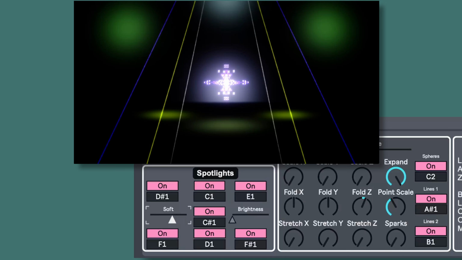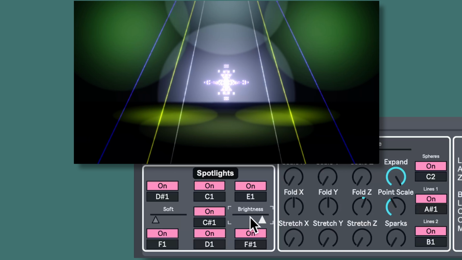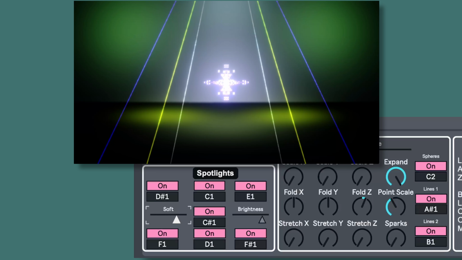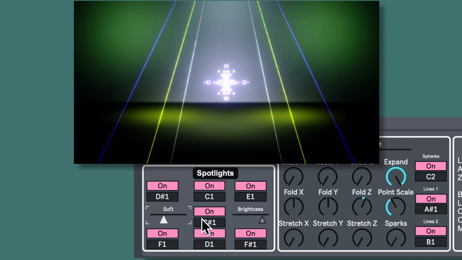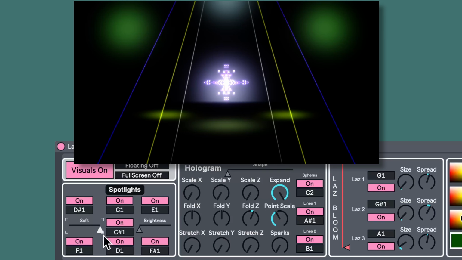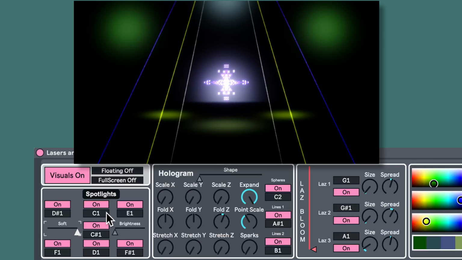Soft is going to change the shape of the spotlight. It's going to be more apparent with more brightness. So with higher brightness, we adjust the soft, and you can see what happens. So that's the spotlights.